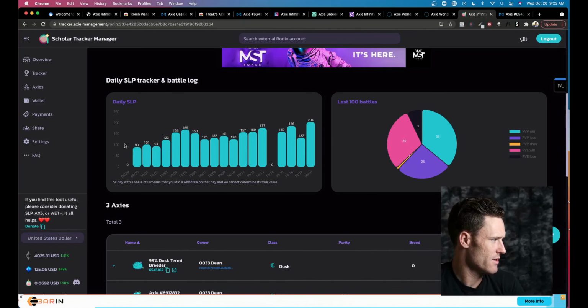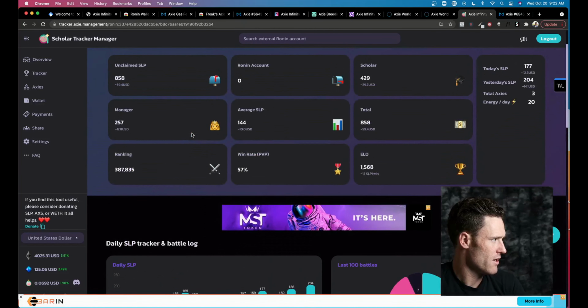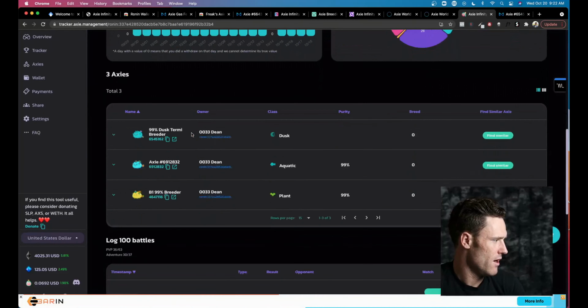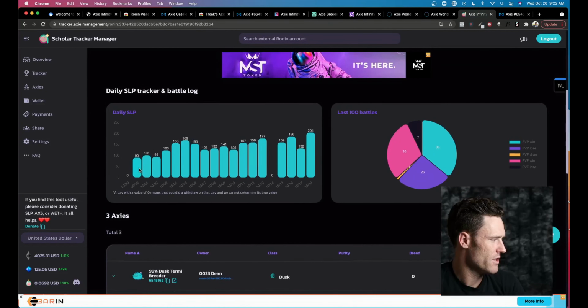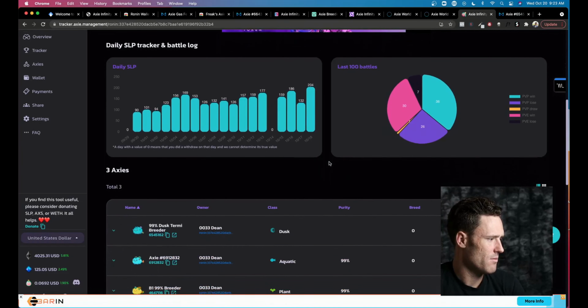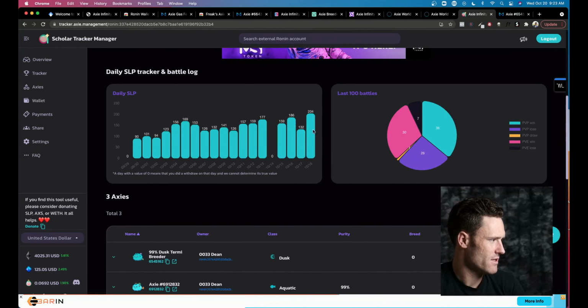So I think this is when Dean started. This is Dean's account. So you can see where he started. He was getting lower amounts, probably leveling up his Axies the first several days or a couple weeks, and then he's starting to hit higher numbers now. Just hit over 200 a couple days ago. So that's an exciting milestone.